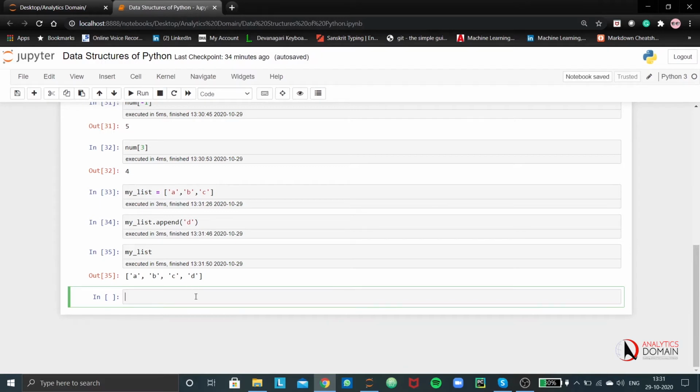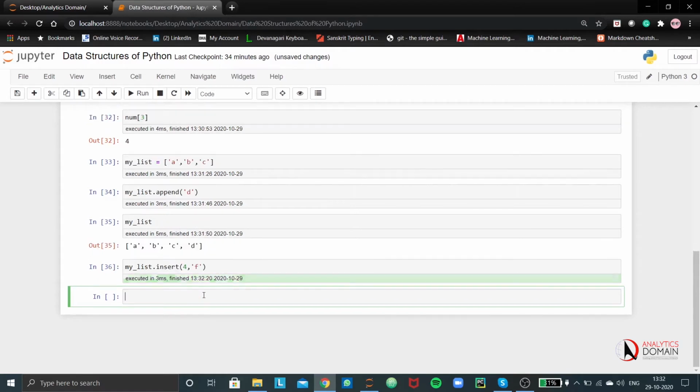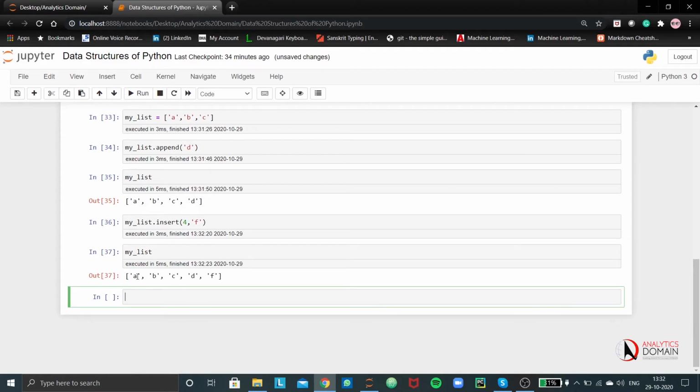Now you may even modify the list on a particular index. So for example, let's modify our list and insert the value F at the 4th place. So I would write in 4 as the value of the index at which I would like to insert, and the string value, which is F, and it should now print the values A, B, C, D and F. So this is how you modify the list.